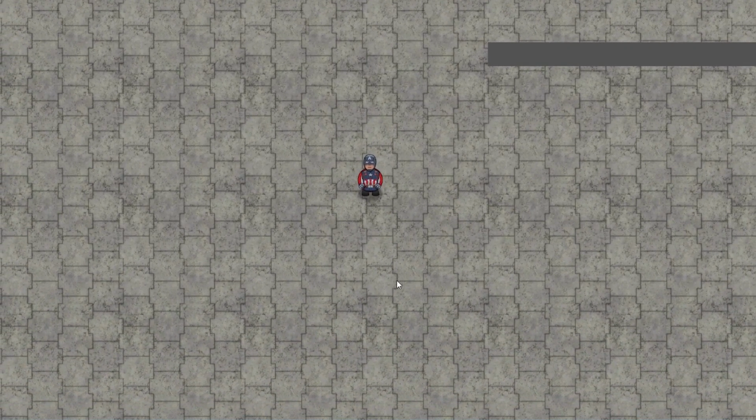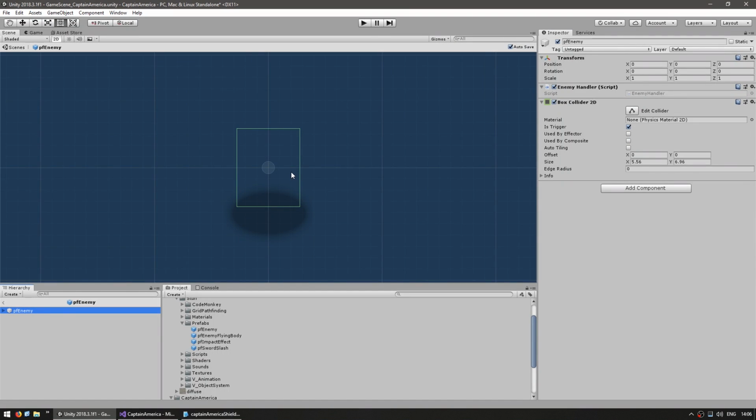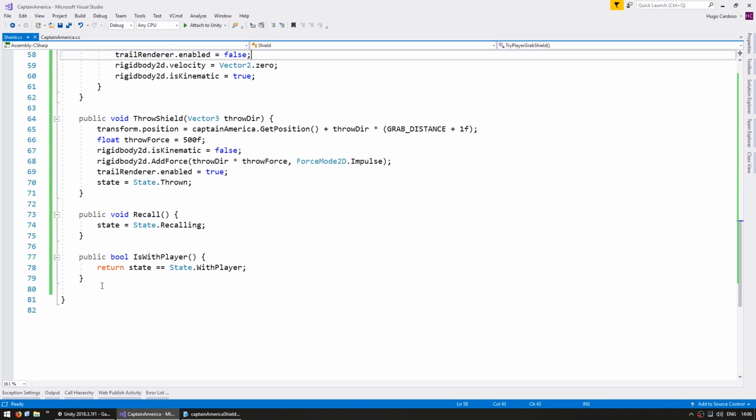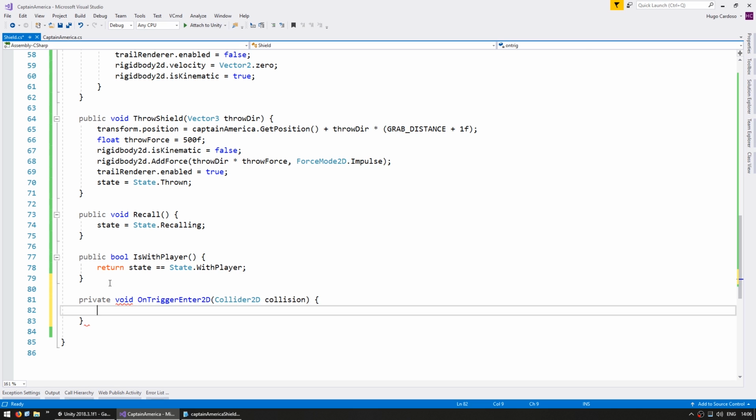Okay, great. So now let's add our enemies again and try to take them out with a shield. So here is the enemy prefab that we're using. As you can see, they already have a box collider with isTrigger enabled. So we can use that trigger in order to trigger collisions and damage the enemy. So let's go into the shield code. And here we add a private void OnTriggerEnter2D. So this function is called whenever this shield is colliding with another collider.